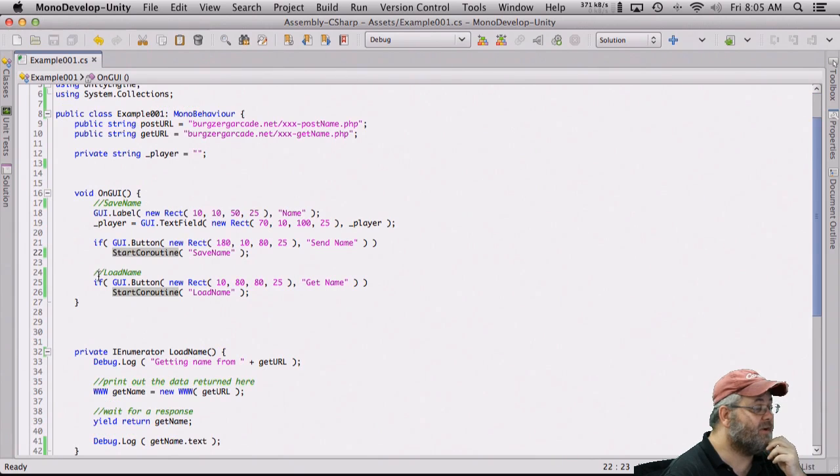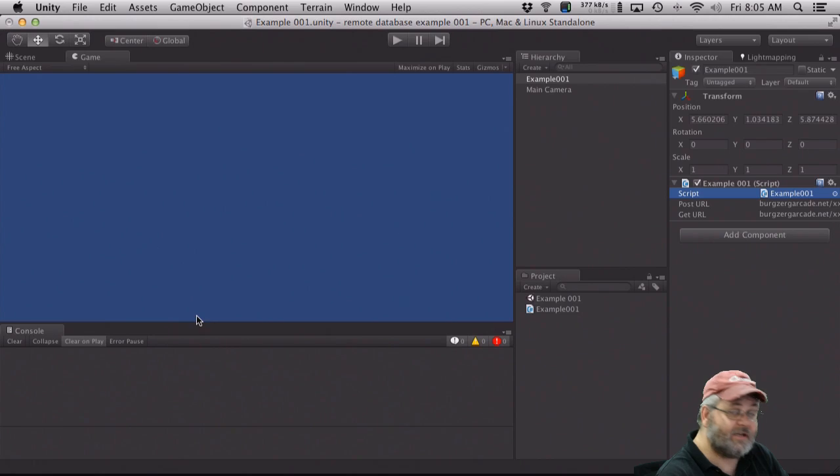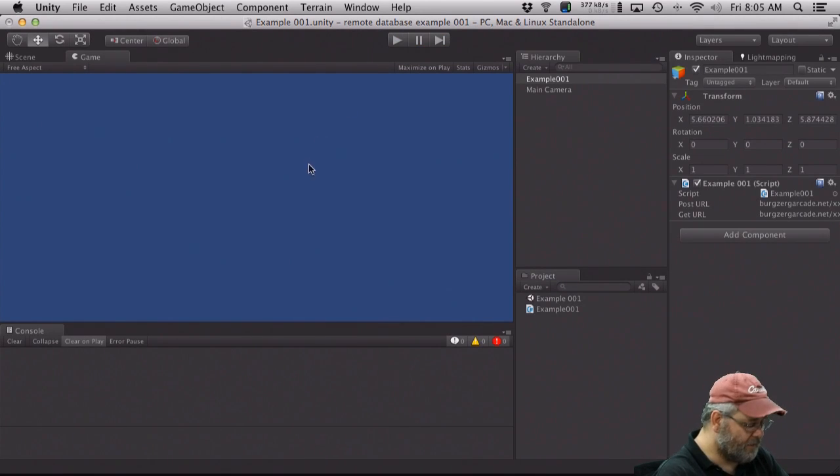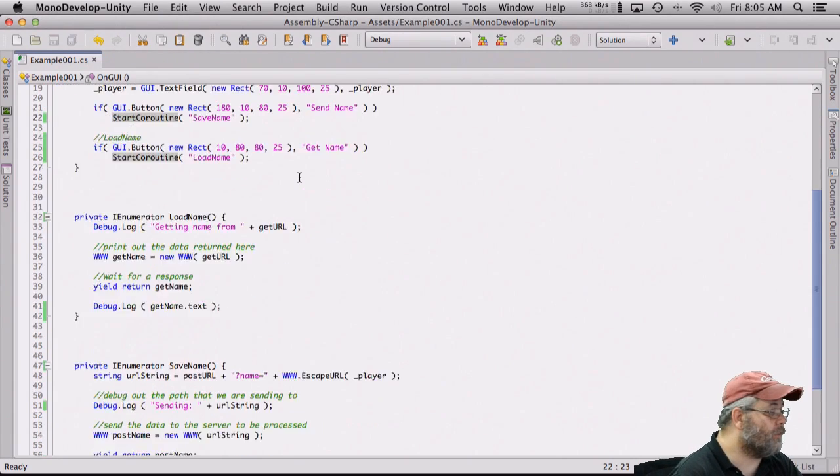So I've gone ahead and created another button that's called get name. And of course, it just goes out and loads up a name retrieved from a server. So let's go ahead and take a look at the GUI, the way it's built right now. Nothing flashy. Now you have a spot to enter your name. You're going to hit send name, and of course, your get name button. So let's look at those particular functions.